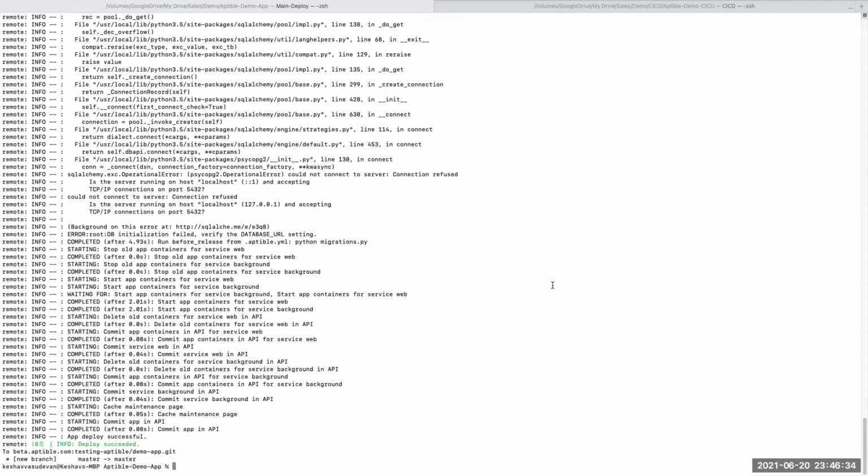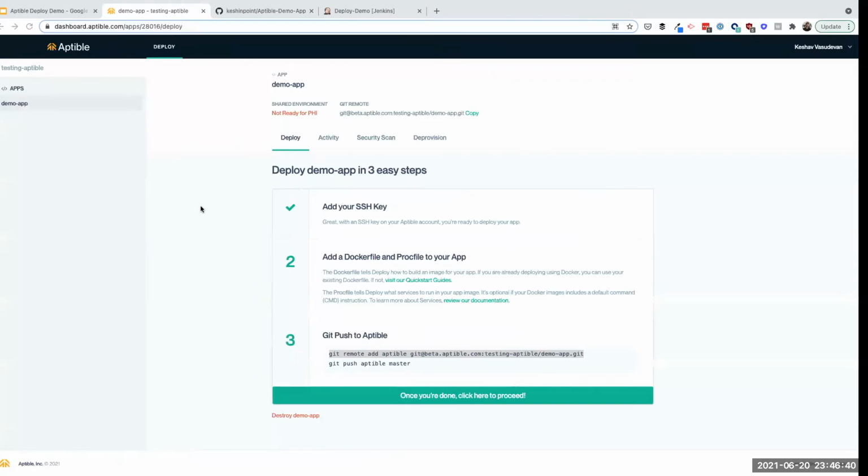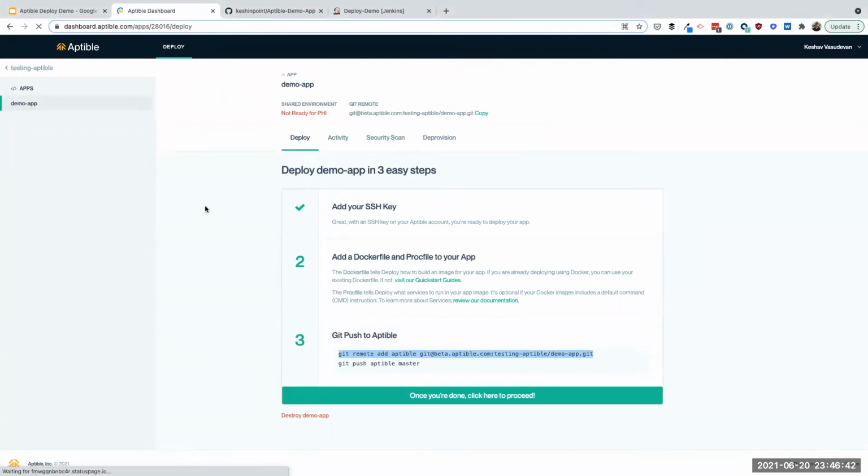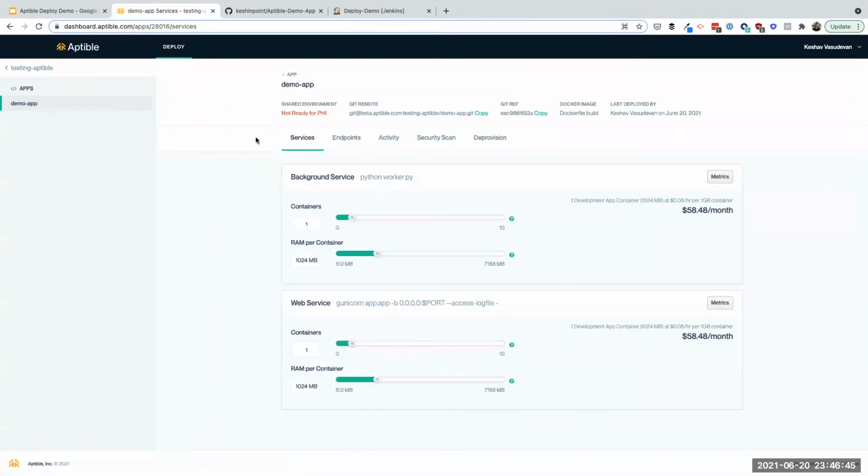Here you go. So now the deploy has been successful. You're seeing that over here, and it's telling me that the app should now be on Deploy. So let's go back to the UI. And you'll now see that my application exists, and it also gives me some additional configuration options for that specific application.